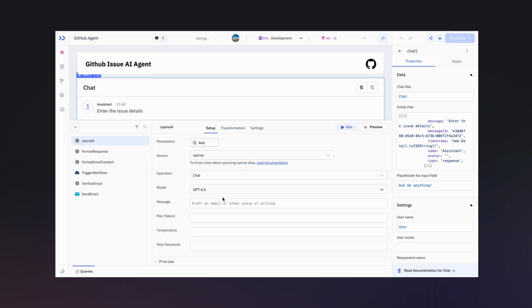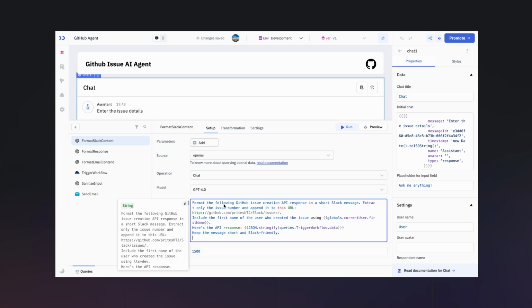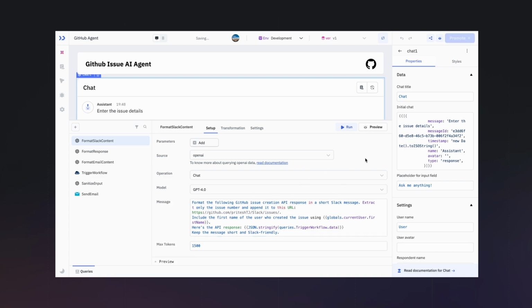Operation is chat, tokens are 1500, and here I just need to add the email. Let me change the name first, and let me add the message now, so I can enter my prompt here. As you can see, I just want to format it properly, which includes the GitHub link of the newly created issue, and it should be short and Slack friendly. Okay, cool. So this is the prompt for formatting the Slack response.